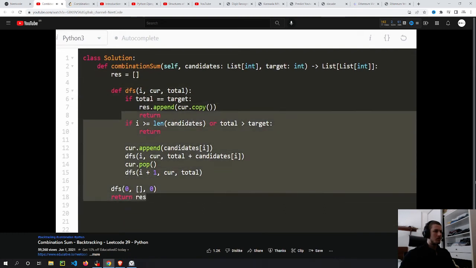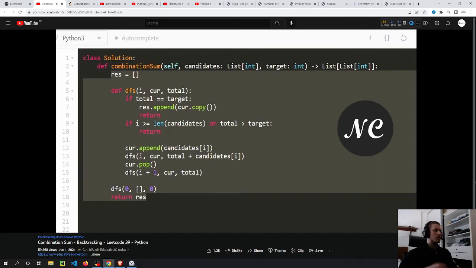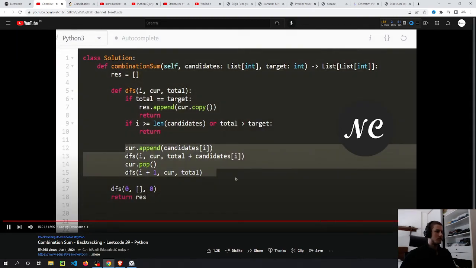So you can see this problem isn't too bad to code. This backtracking approach isn't too bad once you kind of understand the 2 decisions that we're actually making. So I hope that this was helpful.